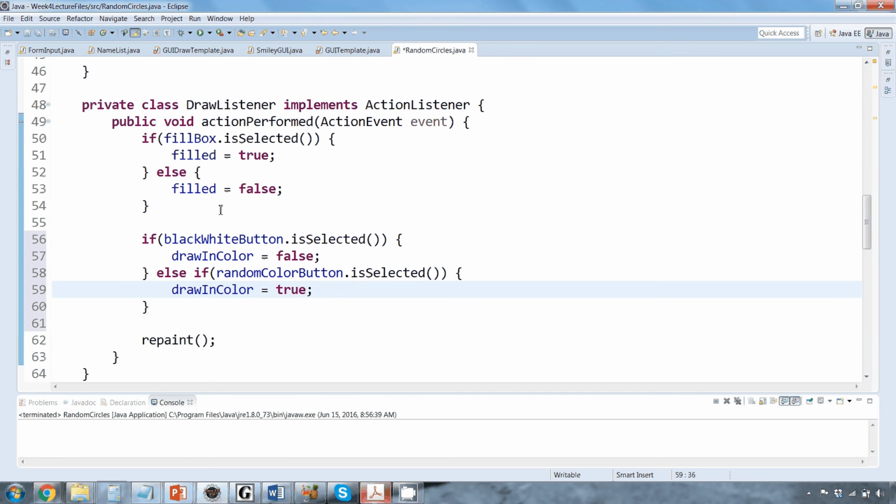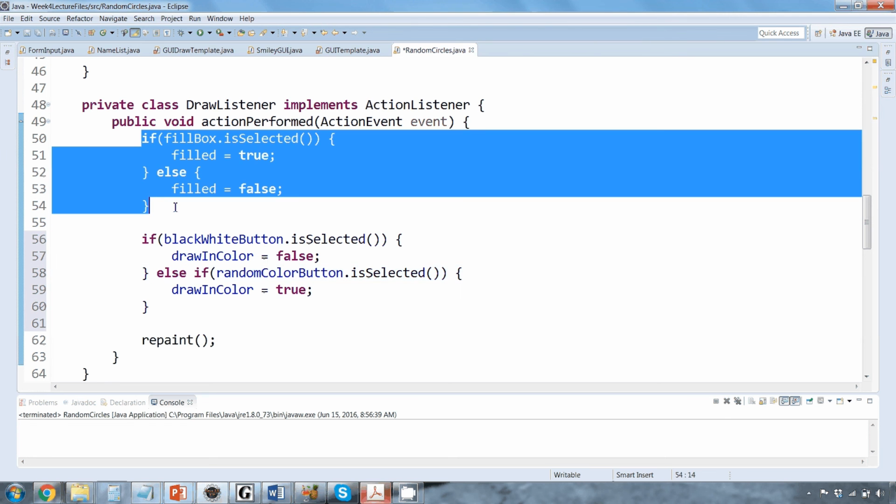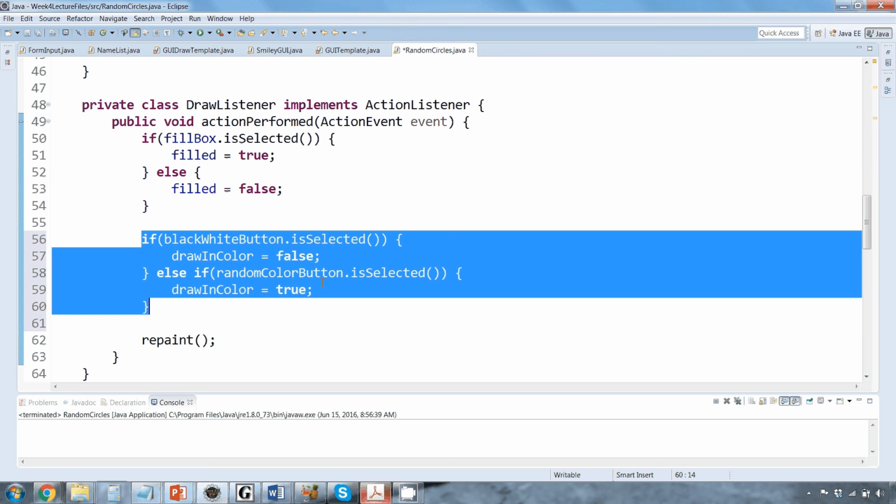Now notice that I just used a simple if else for the checkbox, but I use an if else if for radio buttons. That's because checkboxes only have two states. They're either selected or they're not selected. But radio buttons, you can have multiple states, right? In our case, we only have two radio buttons, two options, but maybe we had a third option, like draw in black and white, draw in blue and red, and draw in random colors or something like that. So it's a good habit to get into to use the if, else if structure for radio buttons, because you potentially have more than just two options.